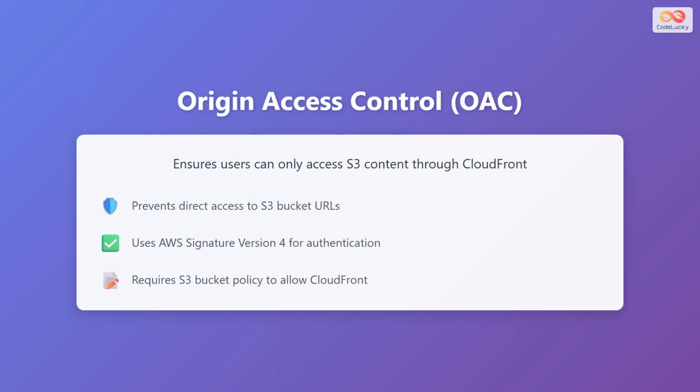Origin Access Control is a security feature that ensures users can only access your S3 content through CloudFront, not directly from the bucket URL. It prevents unauthorized direct access to your S3 bucket URLs, protecting your content. OAC uses AWS Signature version 4 for authentication, which provides strong security. To implement this, you'll need to update your S3 bucket policy to explicitly allow CloudFront to access the bucket on behalf of users.